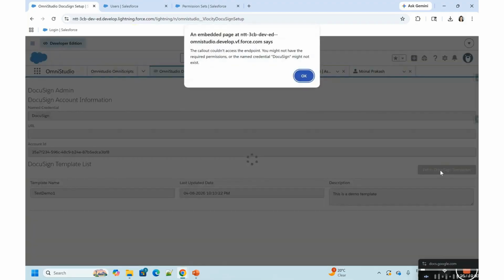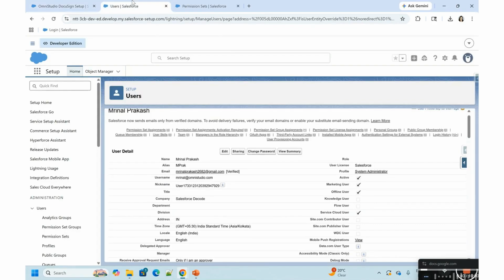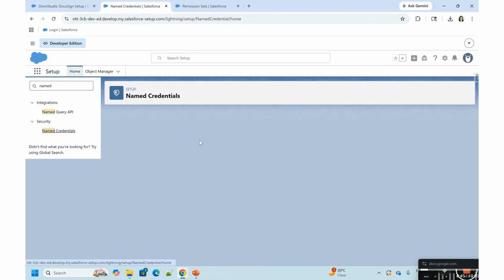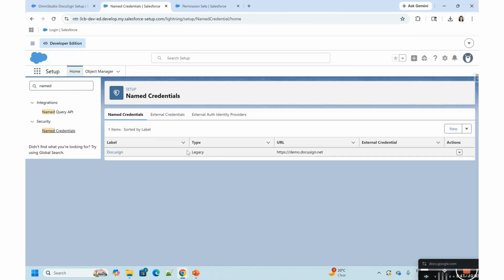If I click on Fetch DocuSign templates, I get this error message. The callout couldn't access the endpoint. You might not have the required permission, or the name credential DocuSign might not exist. But I've created the DocuSign name credential, right? Your org has it. Then what's the issue? It's there. It's of type legacy, as it's written in the Salesforce documentation.